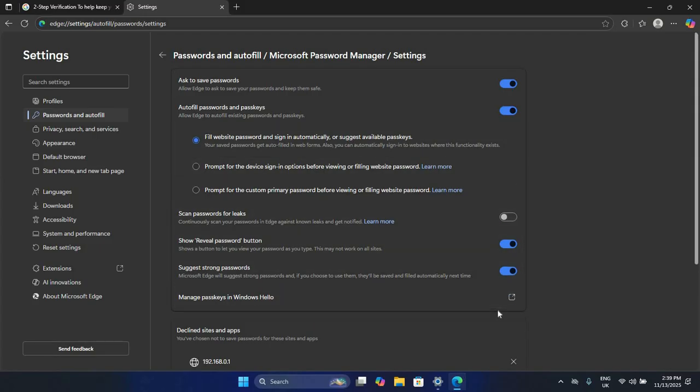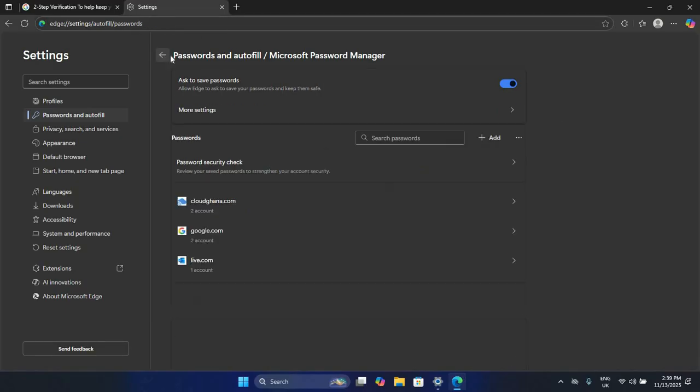If you have tried logging in and it's not prompting you to save the password, you just have to come to these settings here, come to passwords and autofill, and then enable all these options. Once you enable them and you try logging in with your account, it's definitely going to alert you whether you want to save the password or not. So now let's view the password.